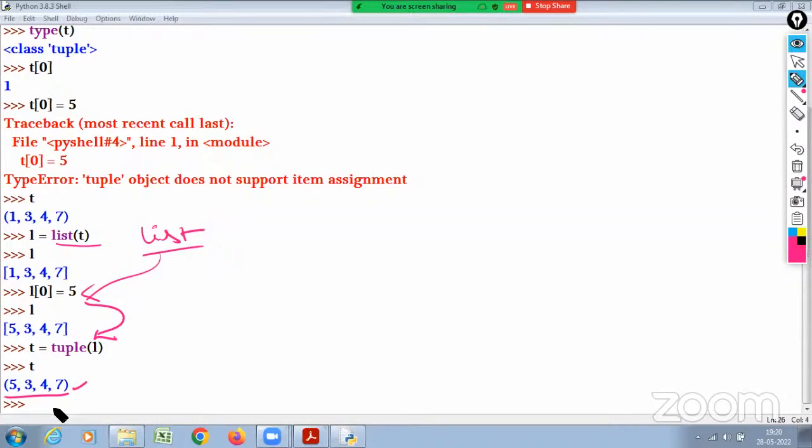Okay, this is the way you can change it. So indirectly you can change the elements; directly it is not possible. You cannot add elements or modify elements directly.